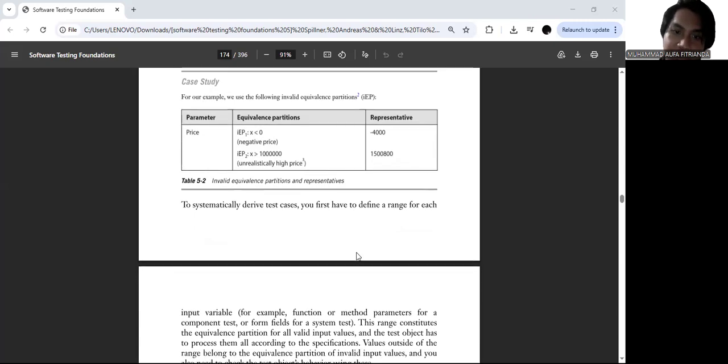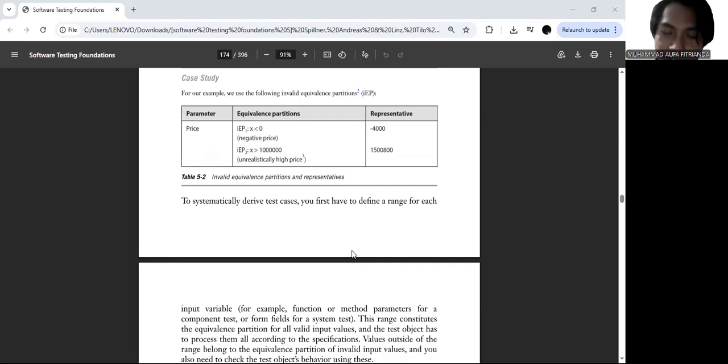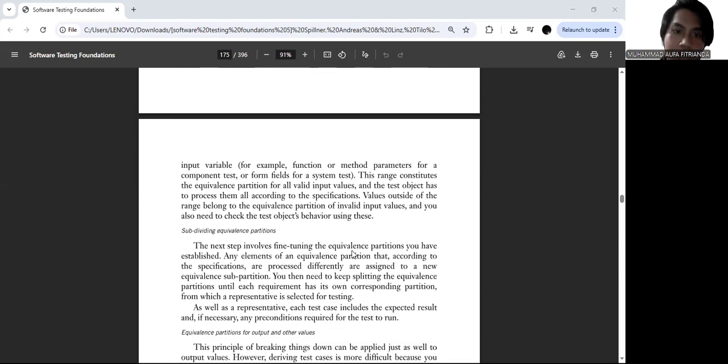To systematically derive test cases, you first have to define a range for each input variable, like a function or method parameter. This range constitutes the equivalence partition for all valid input values, and the test object has to process them all according to the specification. Values outside of the range belong to the equivalence partition of invalid input values, and you also need to check the test object's behavior using these.